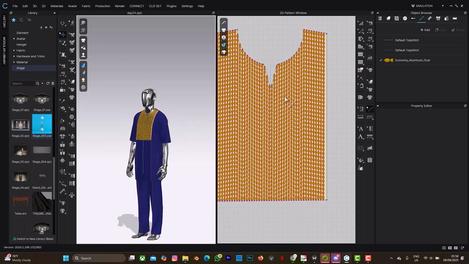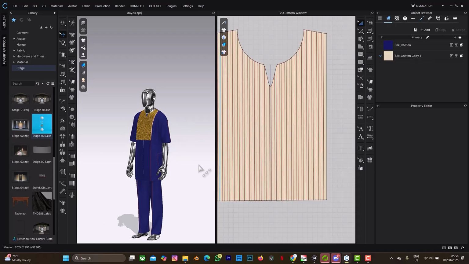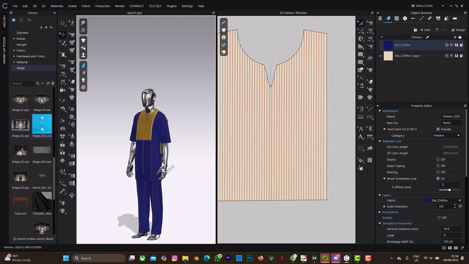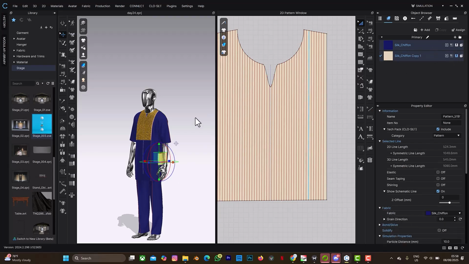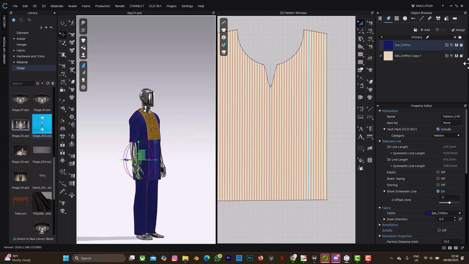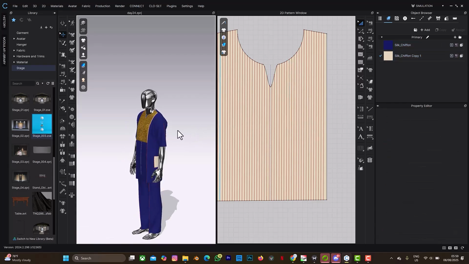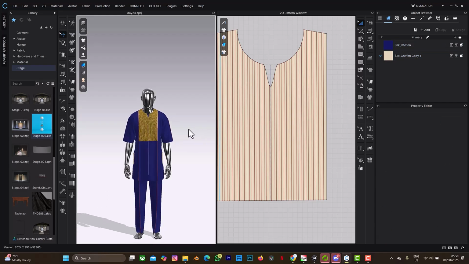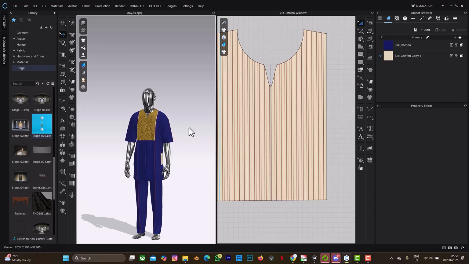Let me just use this pocket patch for this side pocket, and the other side pocket too. I think this is not bad. So this is our design for day 24.